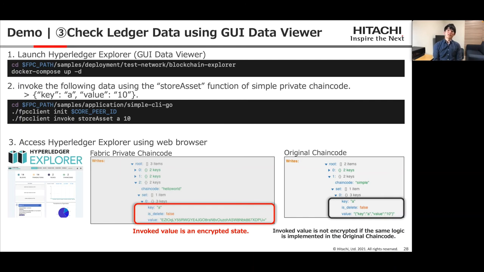Last, let's check the data in the ledger using the GUI Data Viewer. First, launch the GUI Data Viewer called Hyperledger Explorer. Next, invoke the following data using the StoreState function of the simple private chaincode. Access Hyperledger Explorer using a web browser. When using private chaincode, the invoked value is an encrypted state. If the same logic is implemented in the original chaincode, the stored value is not encrypted.